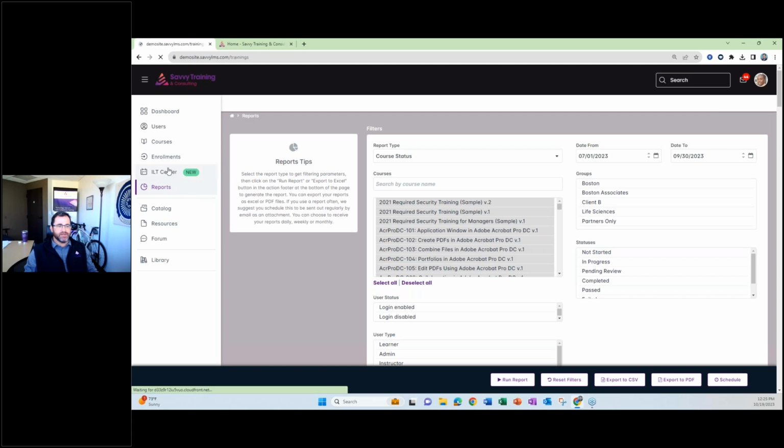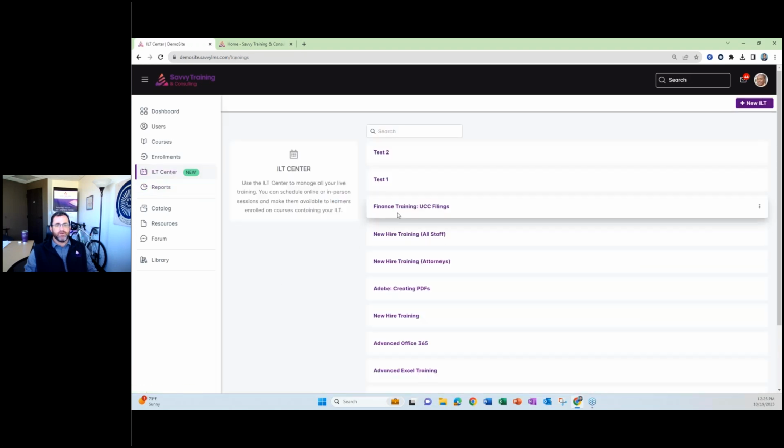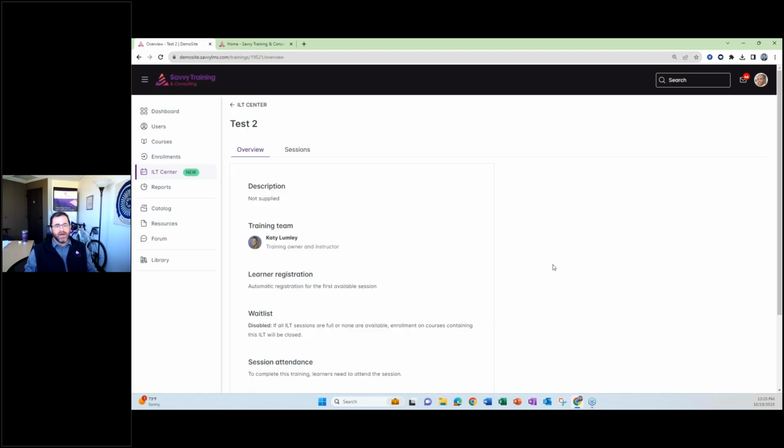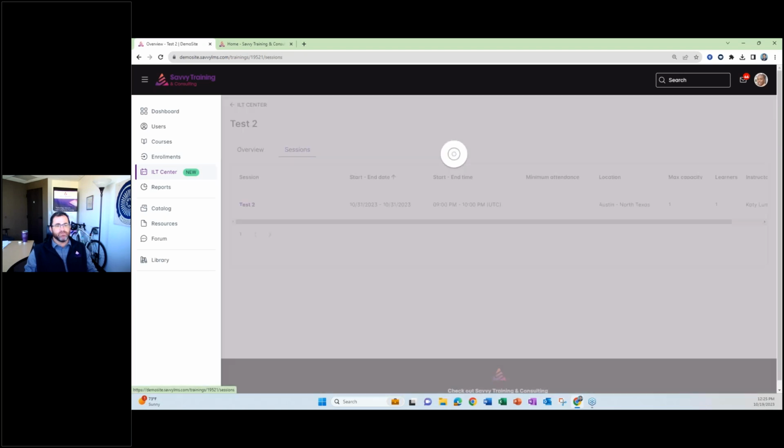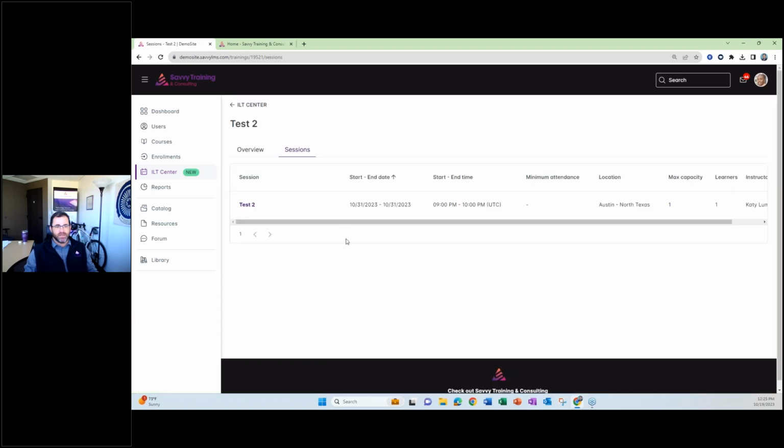The ILT Center, people are very curious about how it works, and it's great. So let's look at test 2. What I've got in the ILT Center is how do we as trainers actually get people to go to training, and we can set them up in the LMS. We've got the learner registration, multiple sessions, single sessions, etc.